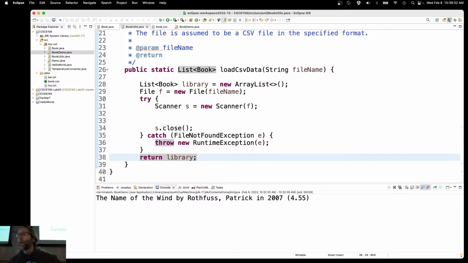Okay? Now, we haven't actually processed the file yet. That's the next thing we need to do. What's on that first line?